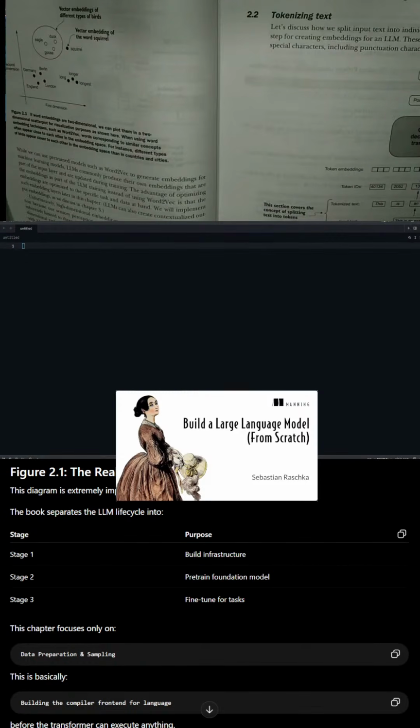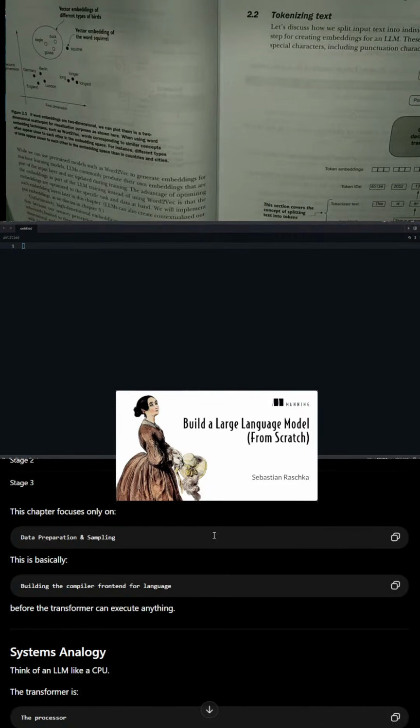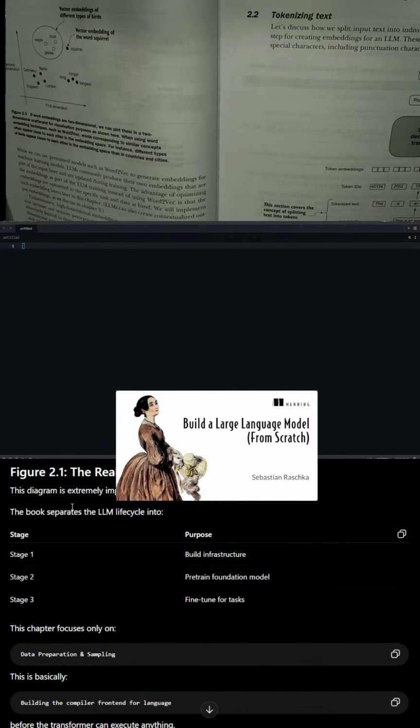Depende siguro pag nilagay mo siguro yung ano doon sa code mo, magbe-blurred siya. Green-minded. This chapter focuses only on data preparation within the compiler pipeline for language before transformers can execute it. Hindi ko alam kung ano yung sasabihin ni ChatGPT dito.